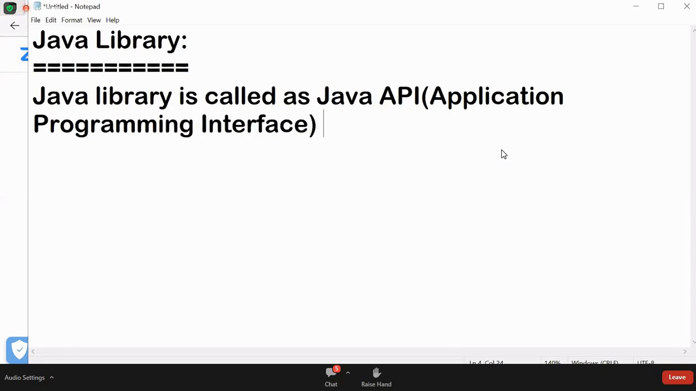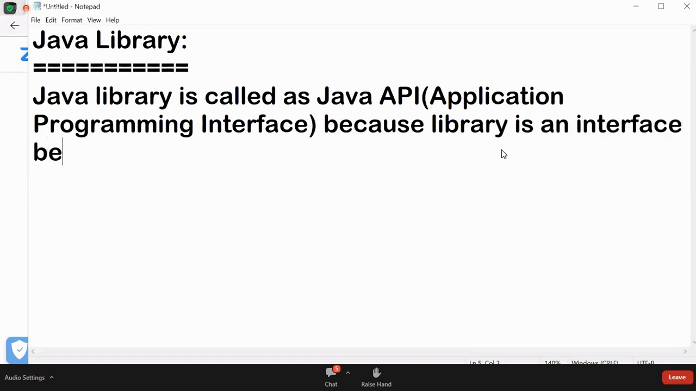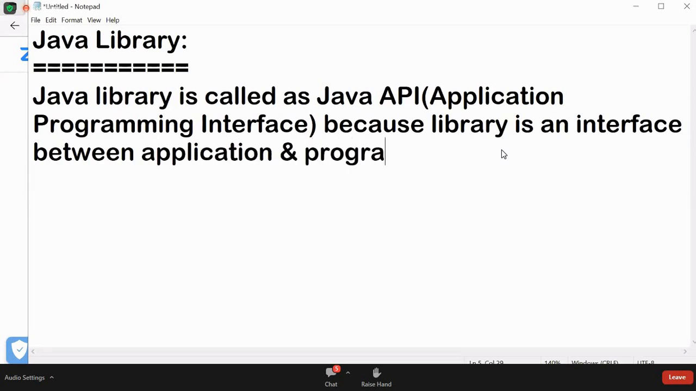Java library is called a Java API because library is an interface between application and programming language.